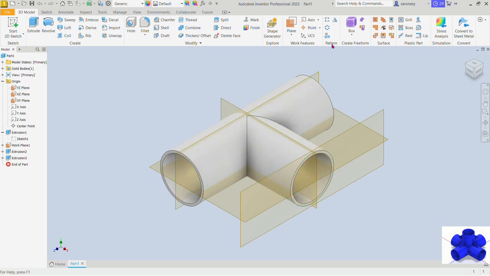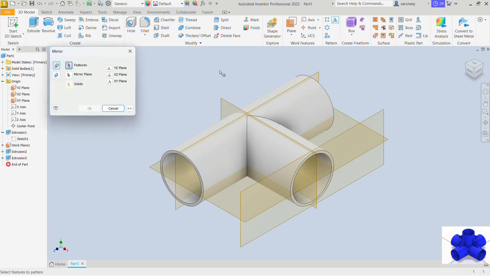We can use the mirror command for that. It is here under the pattern group. It says mirror. I will select that. Let's go through these together. The first option we would pick is the mirror individual features. That is selected. And the feature we want to mirror is going to be the extrusion tool we did. We hold down the control key and select the extrusion 3. This is the extrude joint and this is the cut we made inside the joint.